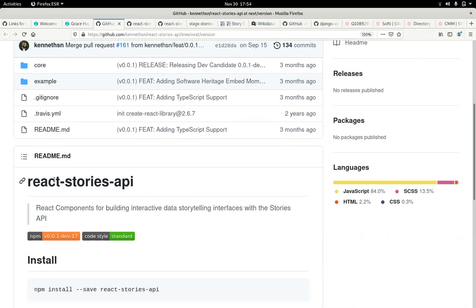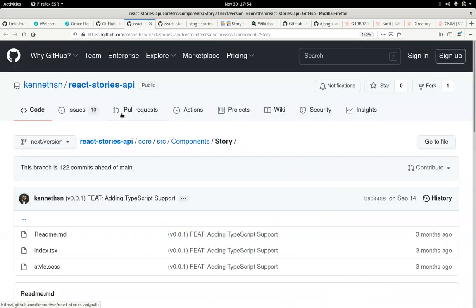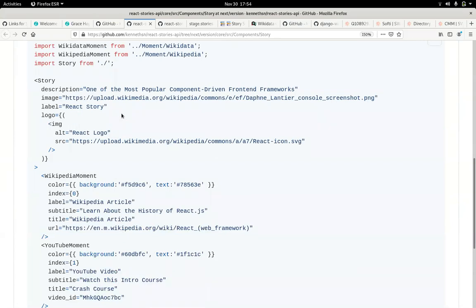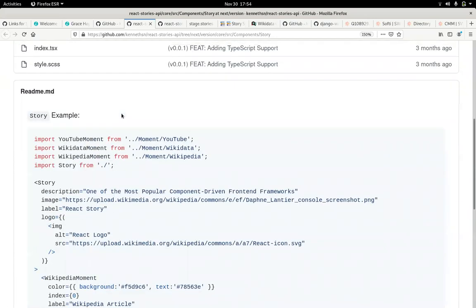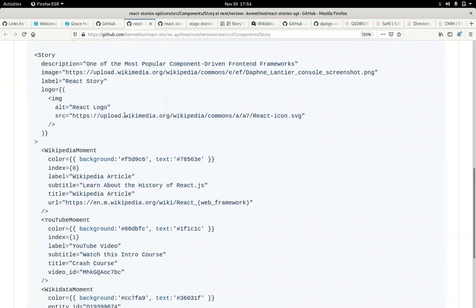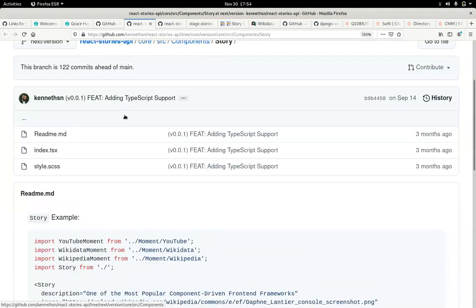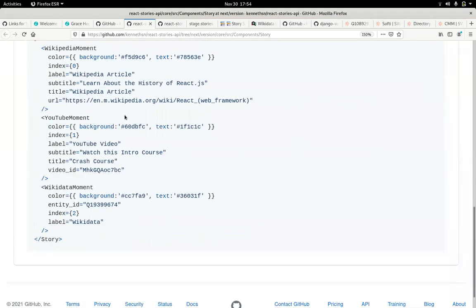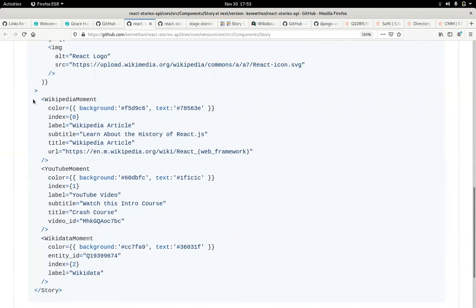It's on GitHub, and will allow anyone to be able to download and build their own stories, whether that's through a data layer that we provide or a data layer that they want to specify by hand or even using JSON. All of the components are open source, and we'll have a full README for how to interact with each one. So on the main story component, here's an example of what it would look like to have a Wikipedia moment, a YouTube video, and then a Wikidata moment as well to embed the Wikidata page.